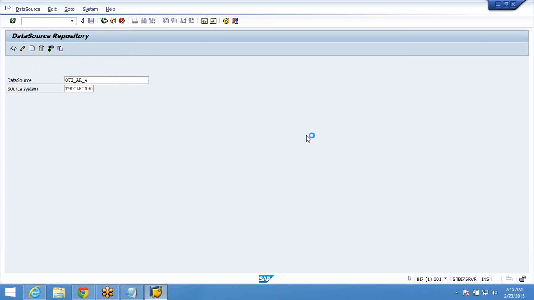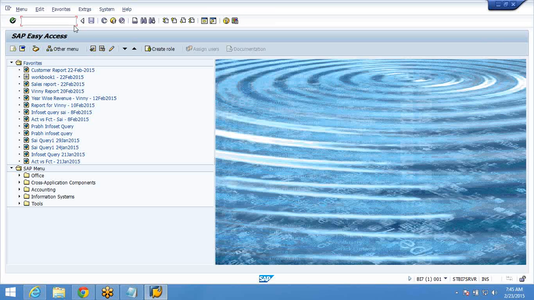Replicate. So what am I doing with this step? I am copying the data source from the SAP ECC to the SAP BW system. That's it. You can see the replication was done successfully. Excellent. Okay. Now go back. Only one step, single. Now go to your RSA1.